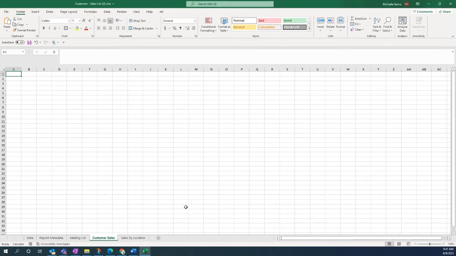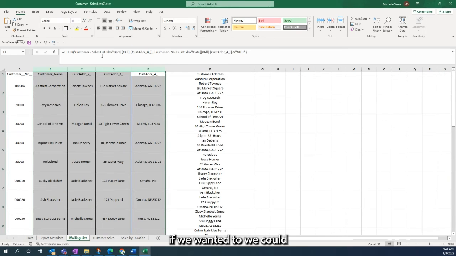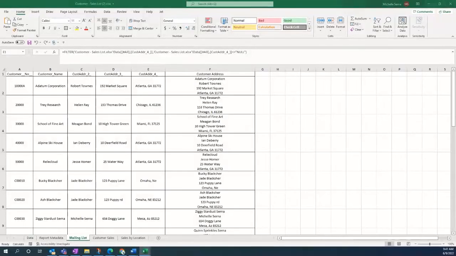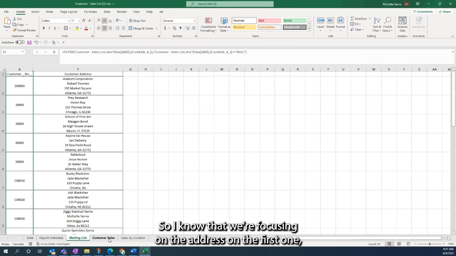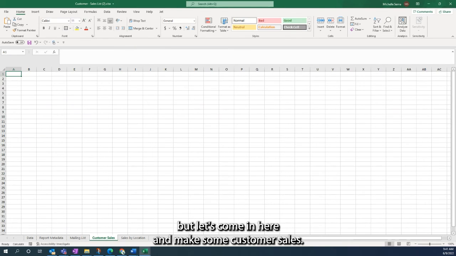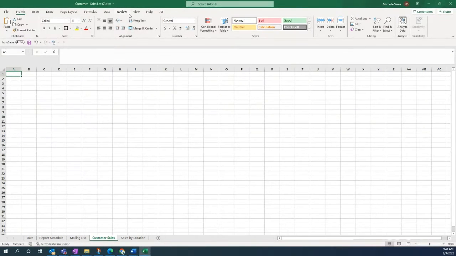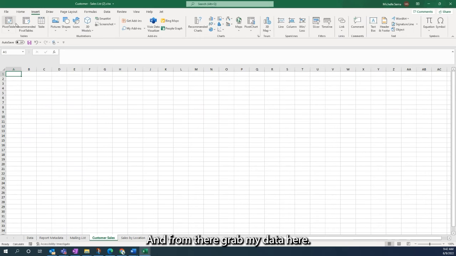Okay. So now on our sales by customers, if we wanted to, we could create additional graphs. So I know that we're focusing on the address on the first one, but let's come in here and make some customer sales. So I'm going to grab that information. Let's do some graphs first. So I'll start with a simple pivot table and move from there.